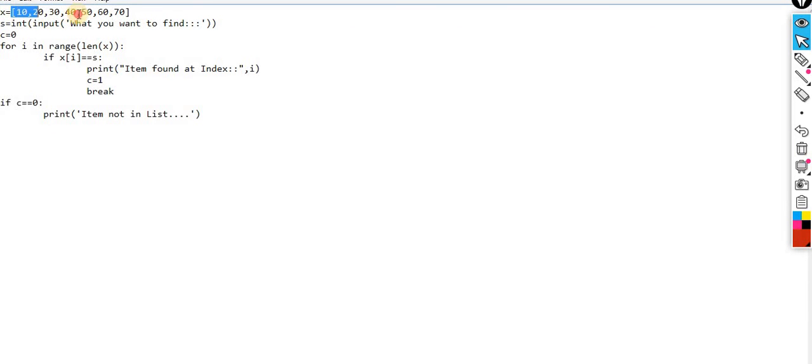First I have to iterate through all the items that are present in this list. Okay, the i value starting becomes 0. So x of 0 is equal to the searching element? No, it's not. Then the i value becomes 1. Okay, x of 1 is equal to the searching element, whatever element that you enter at runtime? Again the i value becomes 2. Is it equal to this one? No.